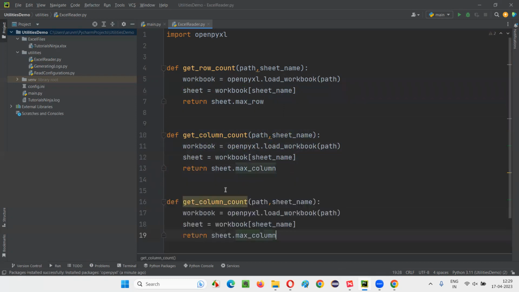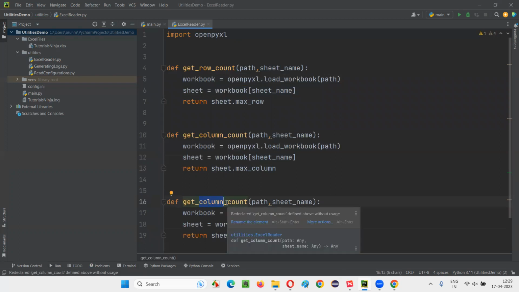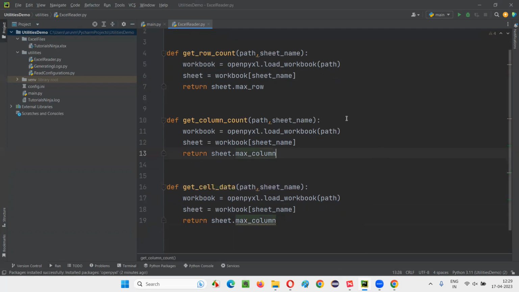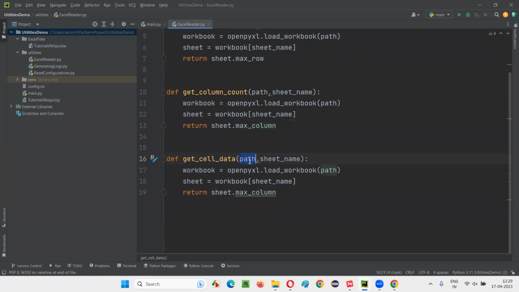Let's create one more reusable utility method here, that is get cell data. For getting the cell data, path and sheet name are required, and apart from that, what else is required? I have to write sheet dot cell of the row number and column number. So that is row_number, comma, column_number, from which I would like to retrieve the data.